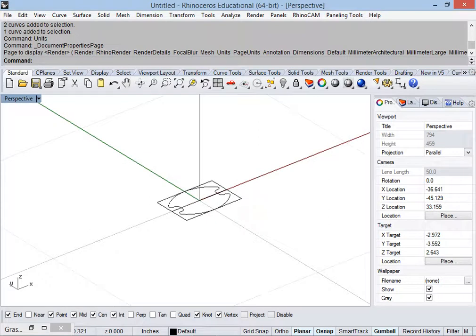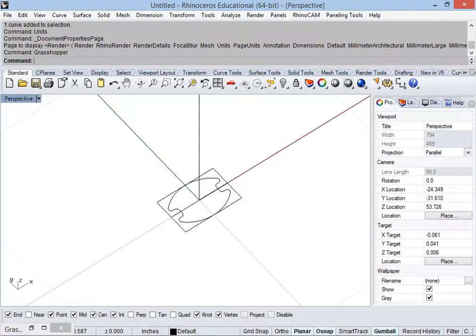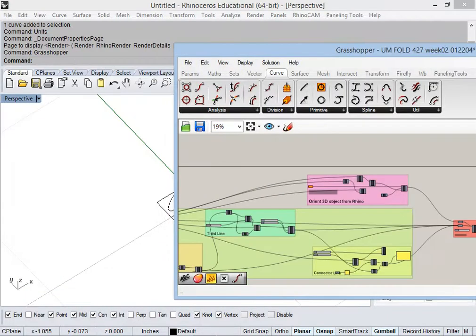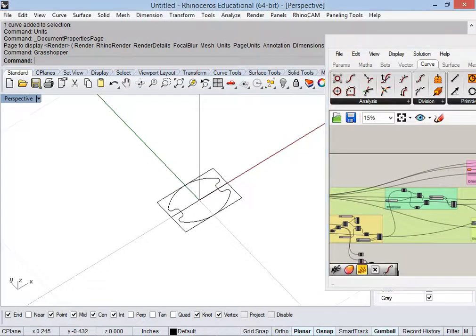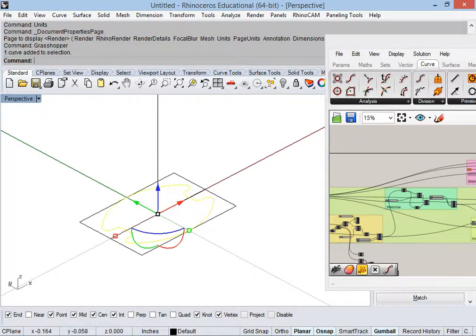Okay, so we have this geometry now. What we're going to do is go to Grasshopper. Mine's down here. We'll come back to this one. We're going to do something a little bit simpler. What I'm going to do is reference this geometry into Grasshopper.